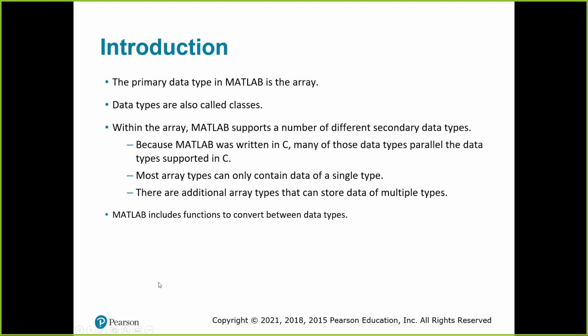Anyway, MATLAB supports different primary and secondary data types. It's written in C. An array mostly contains data of a single type. That's one of the primary data types. Others are stored in multiple types, and there are MATLAB functions to convert between the types. So there's number to string, table to structure, and a lot of different functions to convert back and forth between the different types of arrays.